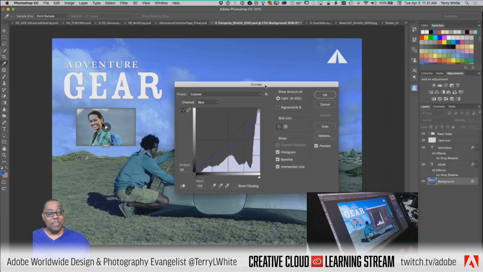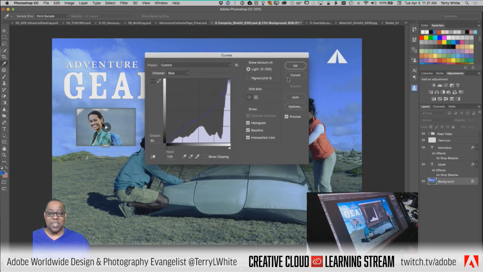And this would have been the method that people have used for years. Levels, curves, other adjustments, other things. And for a new user, looking at this dialog box alone, you would have no idea what to do with this. And why is it called curves? What does that even mean to a new user?